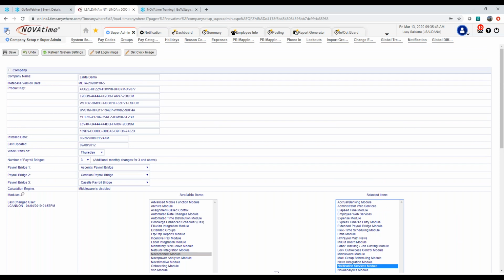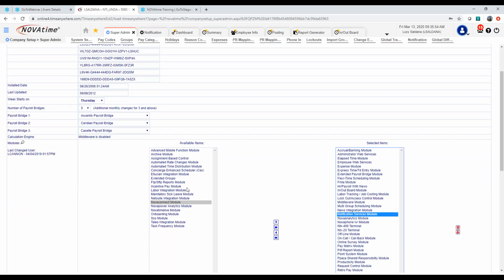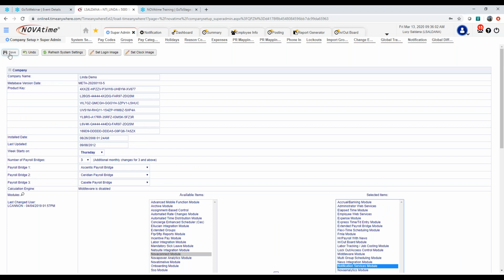So we're going to go to the hamburger icon. We're going to go to company setup, super admin, and then we're going to go to company. And from the available options, find notifications, click on this arrow here, and it will add it to the right. Once you've done that, please make sure that you save all your changes and refresh the system. That's the first thing that you need to do.